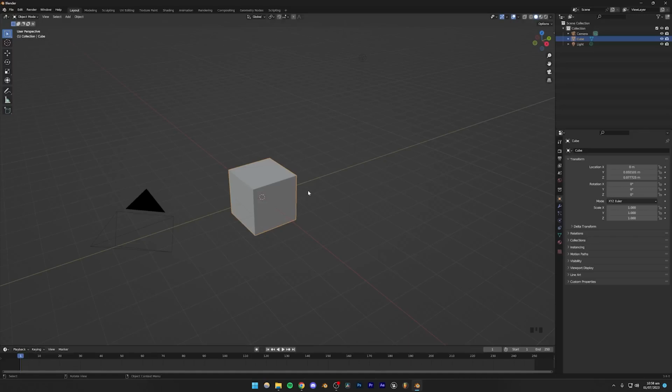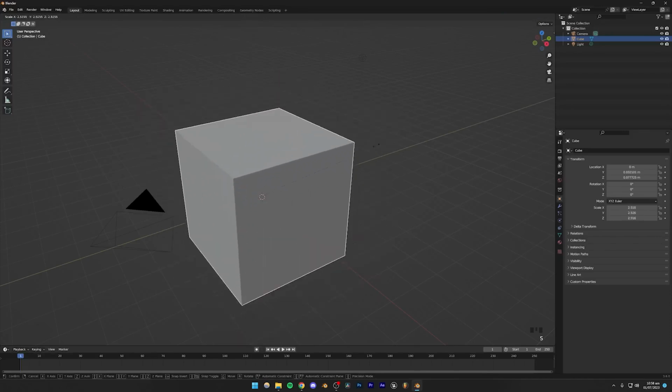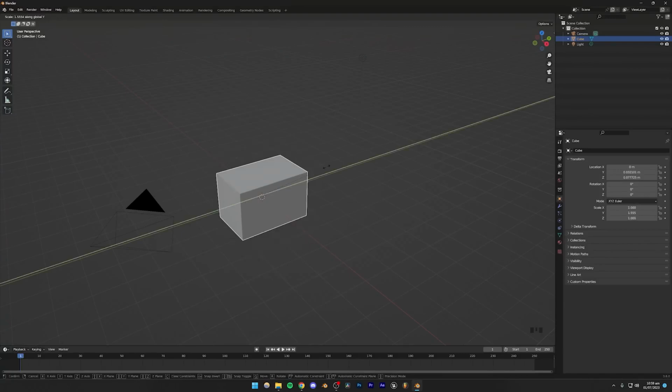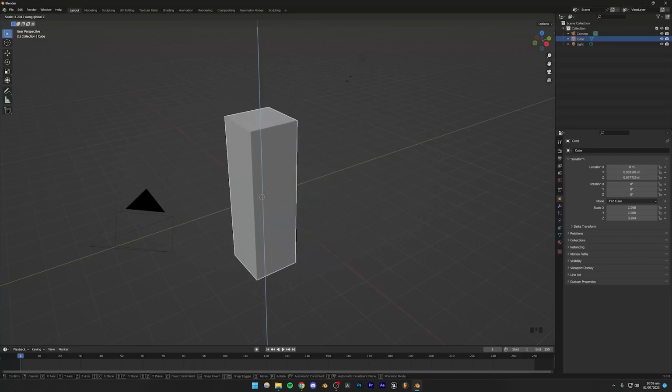And if you want to scale it up, you can just press S, and it's going to scale it up uniformly. And if you don't want to scale it up uniformly, you can just press Y on your keyboard to scale it up in the Y axis, X in the X axis, and Z in the Z axis.